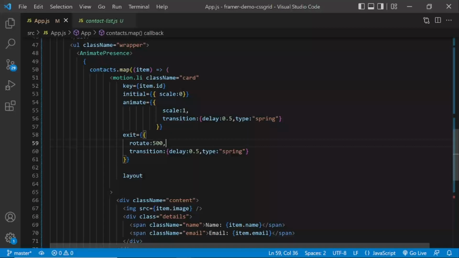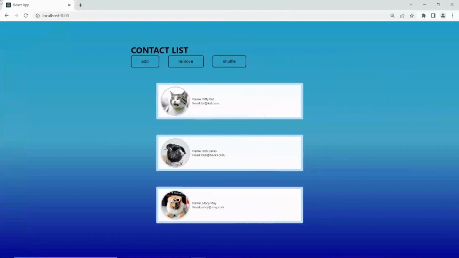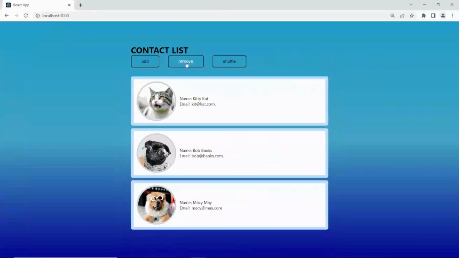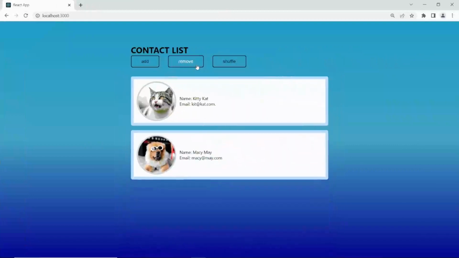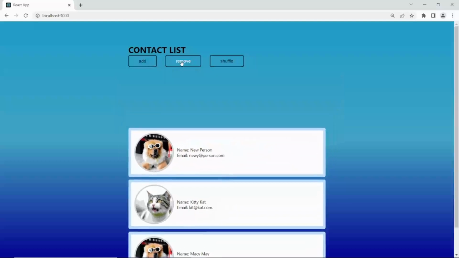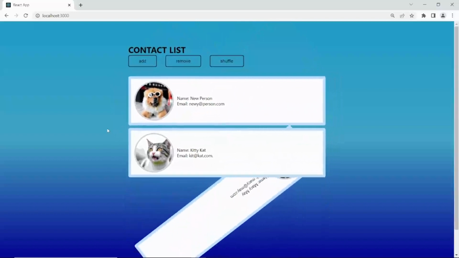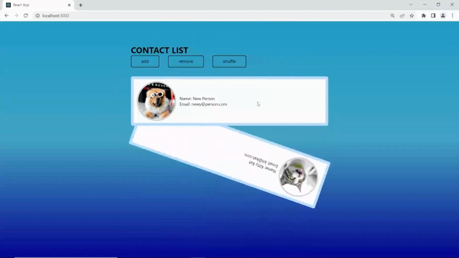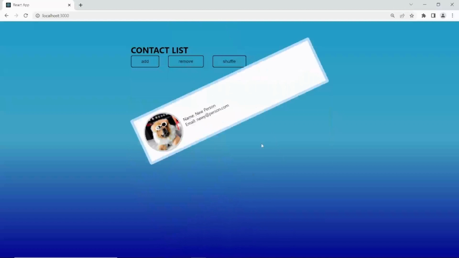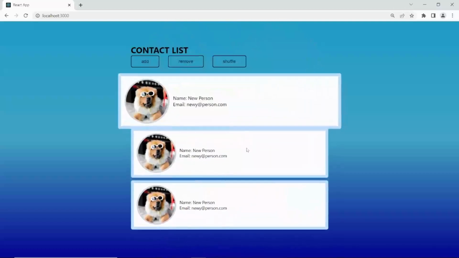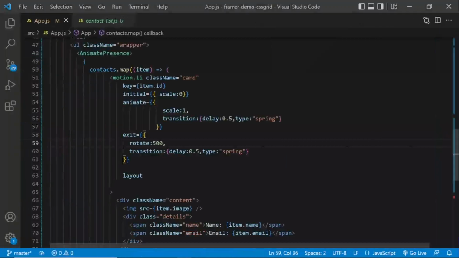Okay, so save that, go to browser, do a refresh. Now if I do remove, it sort of rotates and goes out. So there you go. So we'll put it to something sensible now. Okay, so that's working.